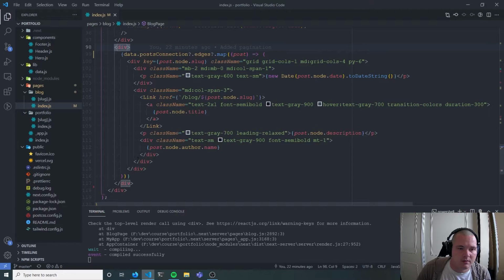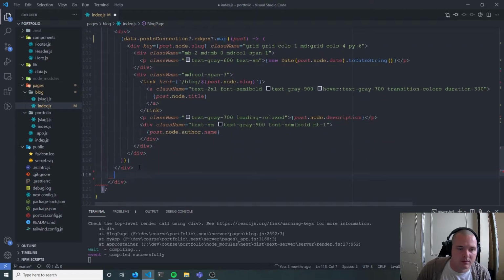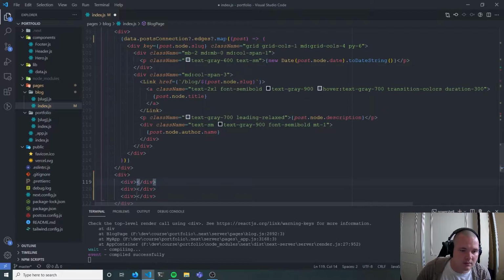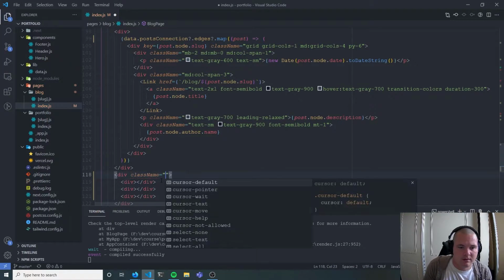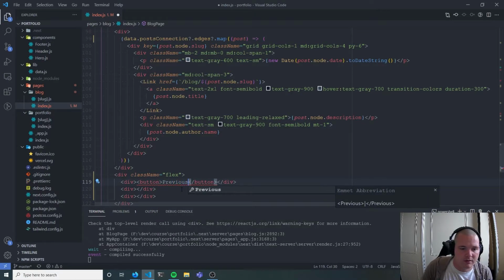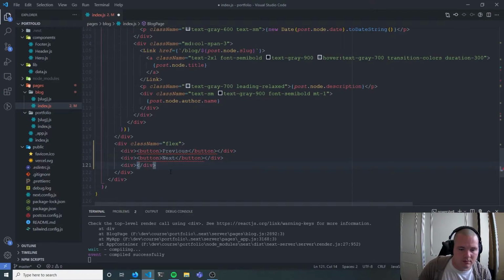So inside, we've got our input, and let's just make a new div. And then in here, let's add 3 divs like this. If I add these, make these flags, and then in there I want a button. So we'll do previous. Let's copy that, and we'll do next. And then in here, let's do total pages.